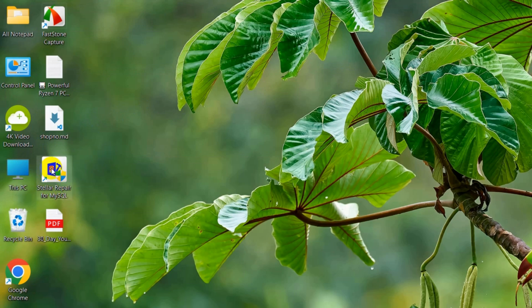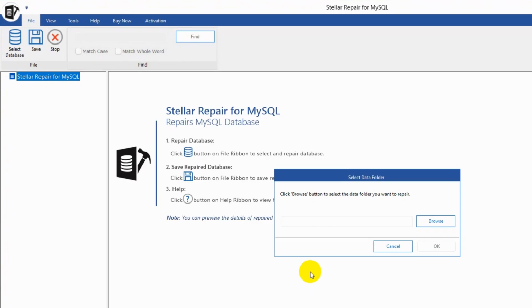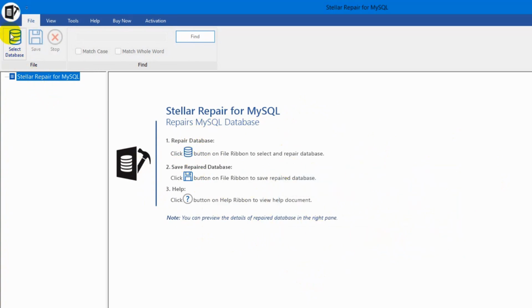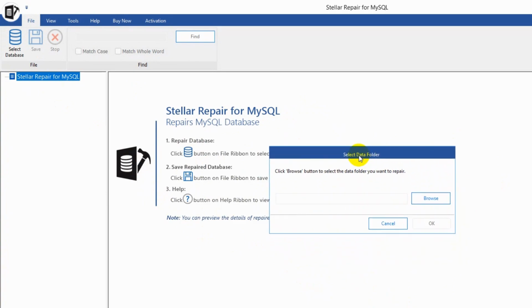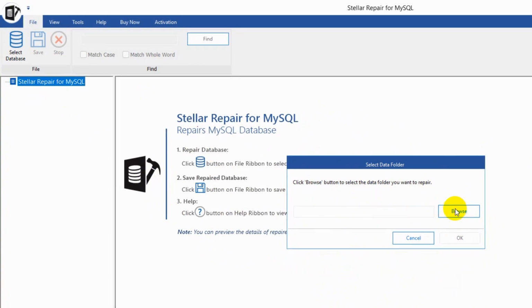So we are going to open this software, and once we open it, we'll see an interface like this. If I now click on cancel, it will be gone, and if I now click on select database, this will reappear. Here you can see select data folder. So we need to select our database. Here you can see browse.